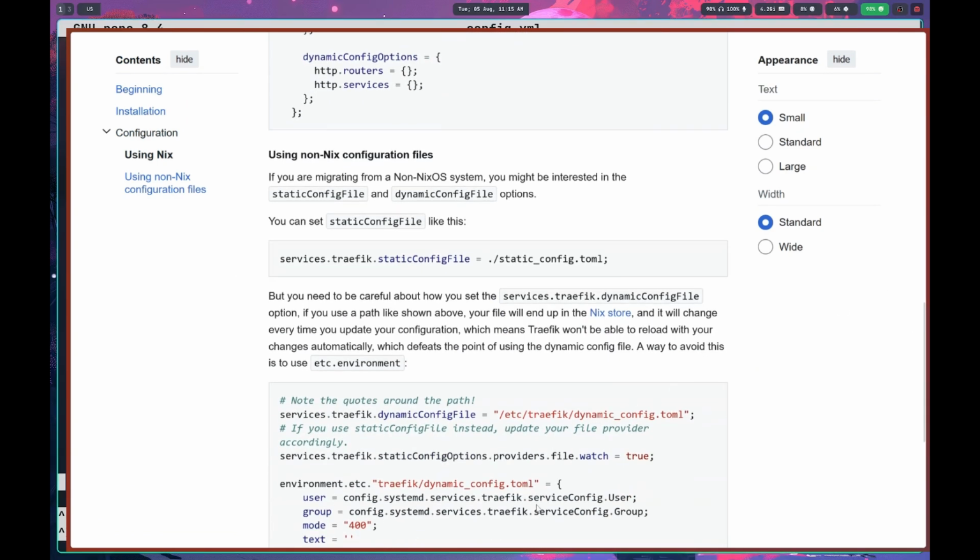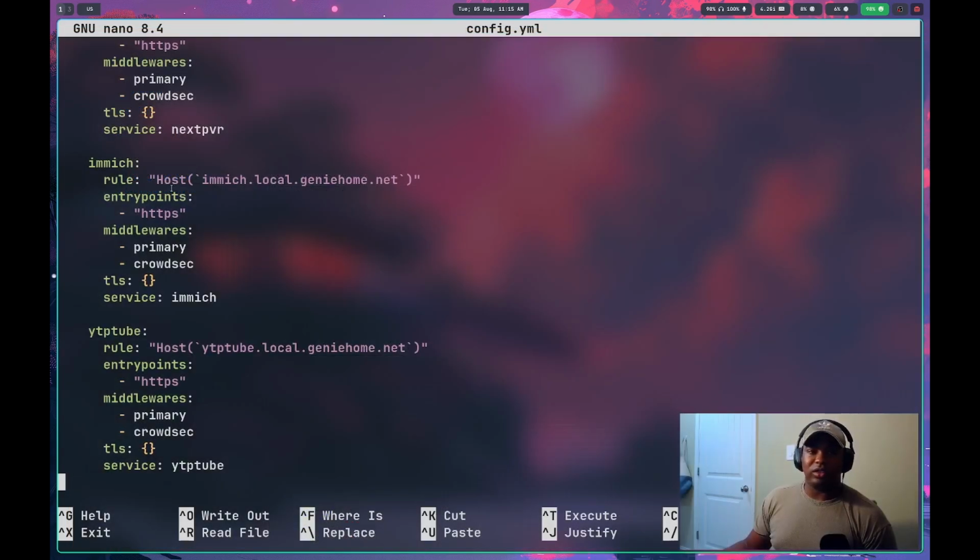So for the router config, the rule is the host, which is just image.local.genyhome.net. It specifies my domain name that Traefik should listen for, and then when a request matches this domain, it will direct traffic to my image service. Also, just make sure you update your local DNS records to whatever domain you decide, just to ensure your devices can correctly resolve the domain within your local network.